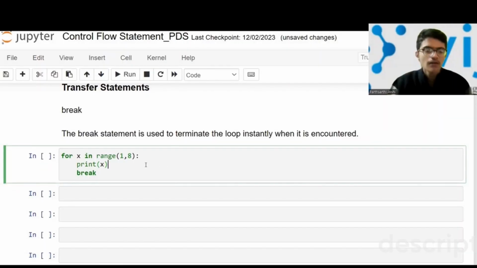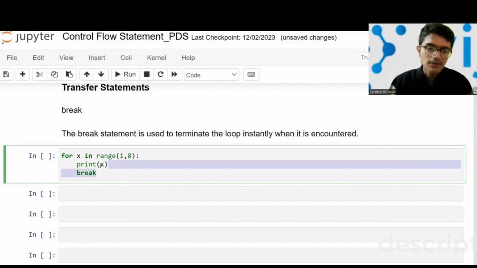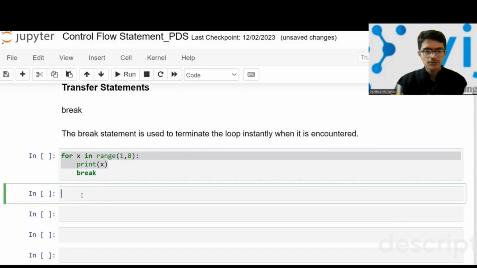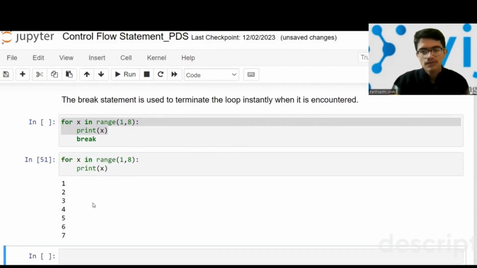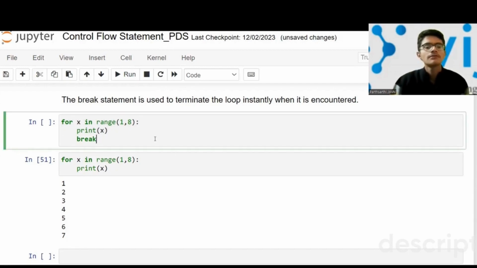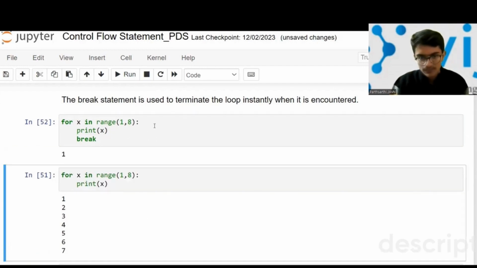But now see this. I am iterating over the range 1 to 8: for x in range 1 to 8, and then I'm writing print x and then break. Let me first write just this much code. What happens? Just see. As expected, 1, 2, 3, 4, 5, 6, 7. It runs 7 times and prints those 7 numbers. Simple. Now let me write break. What will happen? Only 1 is printed and then nothing is printed.